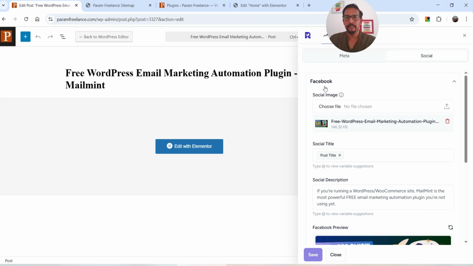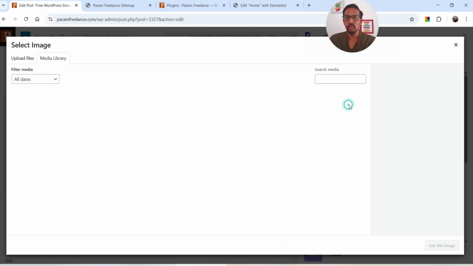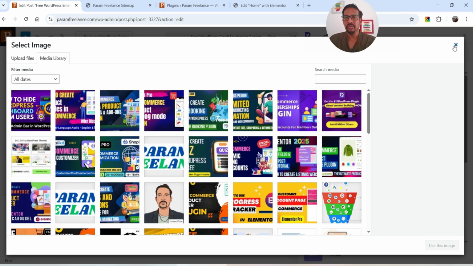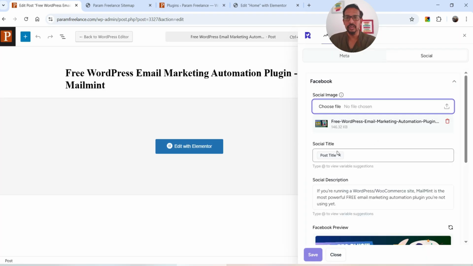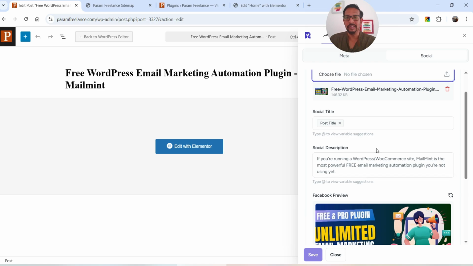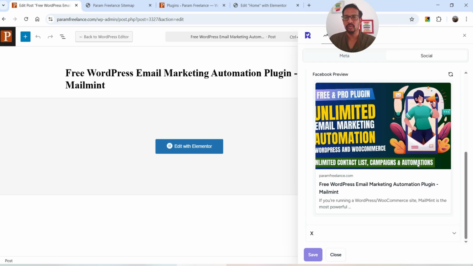Let's go to Social. We have Facebook. For the Facebook, we have this featured image. If you want to change it, you can change it. You can browse the image that you want. And the title will be used as post title. This is the short description. And this is how the Facebook post will look: the featured image, title, and description.